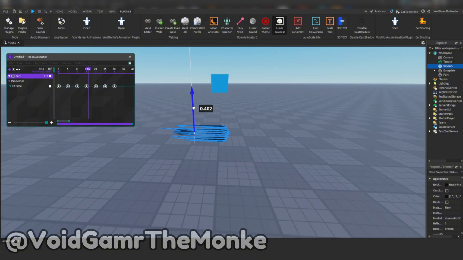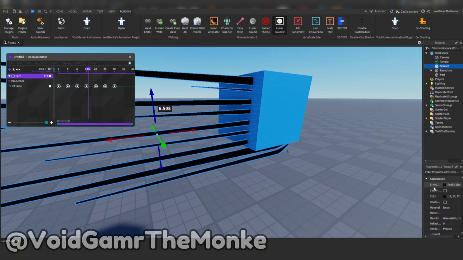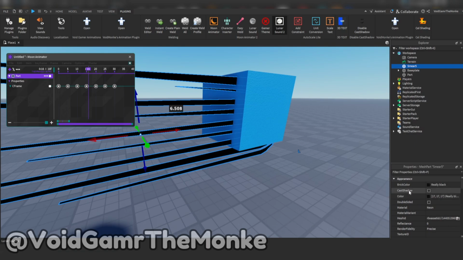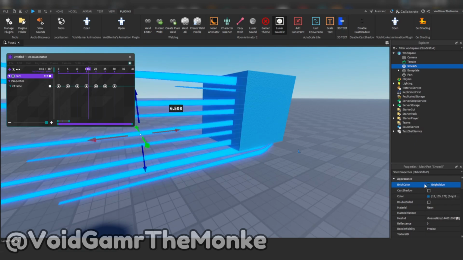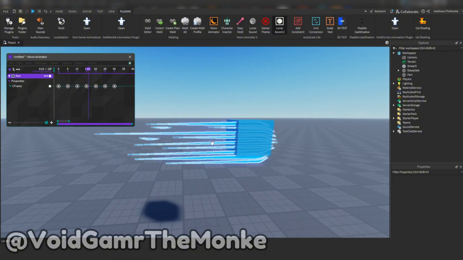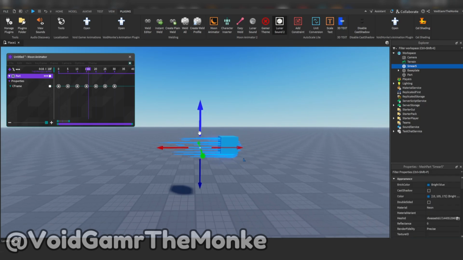and change the colour a bit to match. If I move this up here so you can see it, if it wants to move, because it doesn't want to move for some reason. There we go. I'm gonna change the colour of the part to the colour of the brick, which is bright blue, I think. Now we have this.